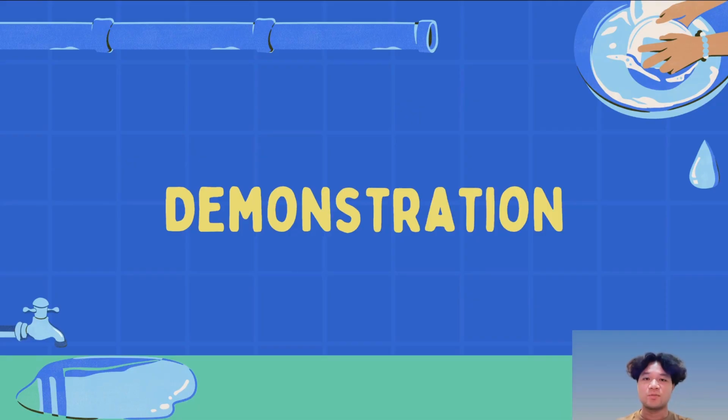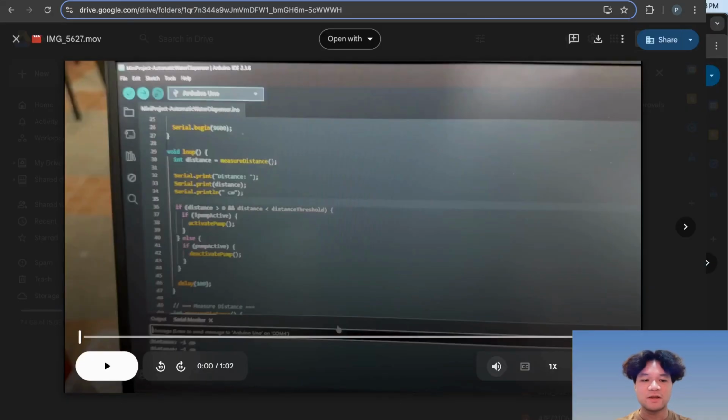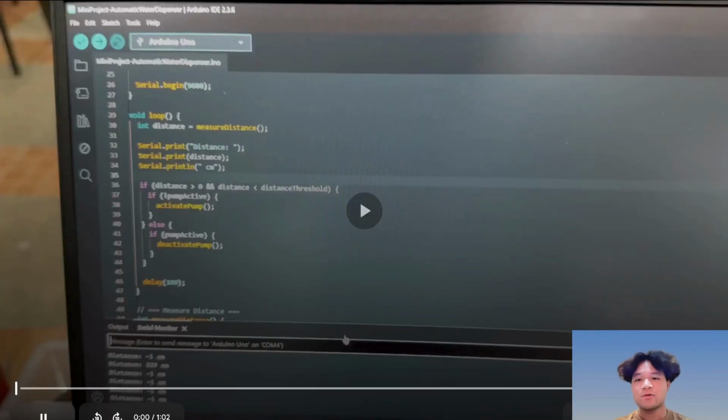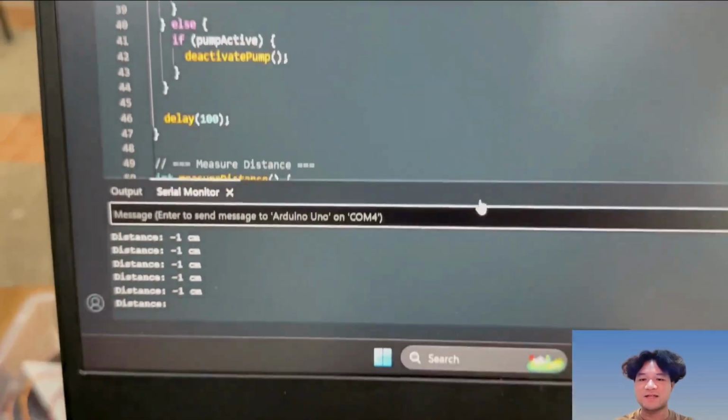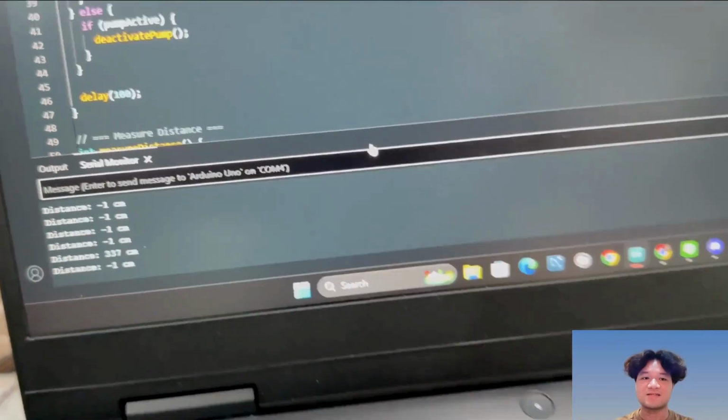Now that Ken has told you more about our components, circuit diagram, and the code, let's move on to a demonstration of our water dispenser. I will show you a short video clip that we have recorded of our project. Here we can see the code that is running, and in the serial monitor we can see the distance that is detected by the ultrasonic sensor.